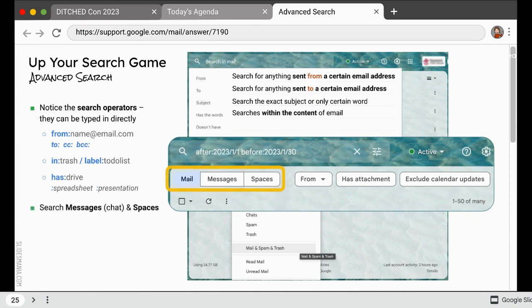Now, when you're in the advanced search features, you can choose whether you want to search your mail, your messages, that's going to be your Google Chat messages, or spaces. Search chips are also available to you here, and even if you have a fairly sophisticated understanding of search, the search chips can occasionally make some pretty great suggestions.